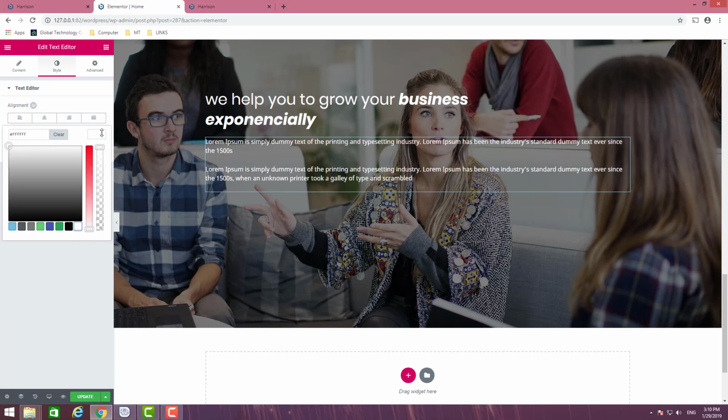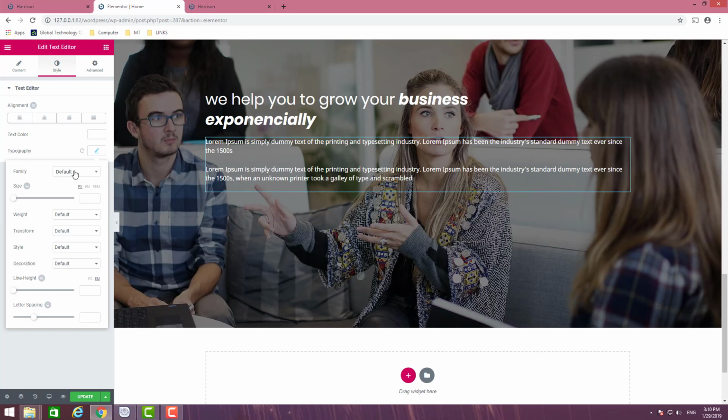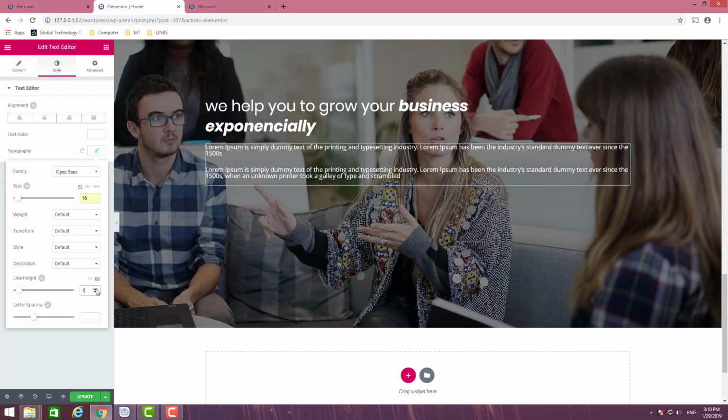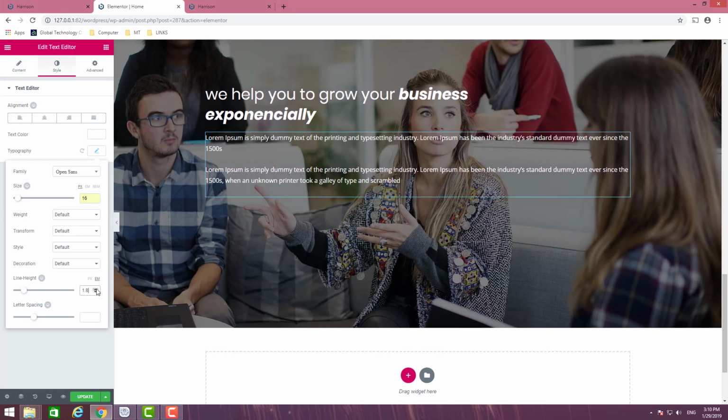text color should be white, and typography Open Sans, then the size should be 16. Then let's go directly to the line height. We'll go with 1.8 this time. Yeah, 1.8 is okay.